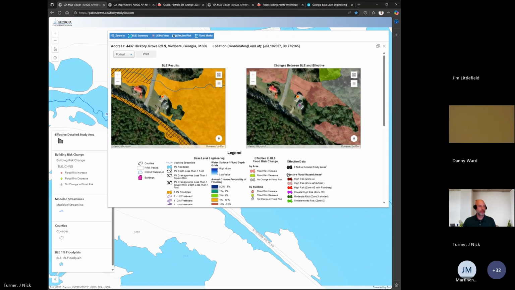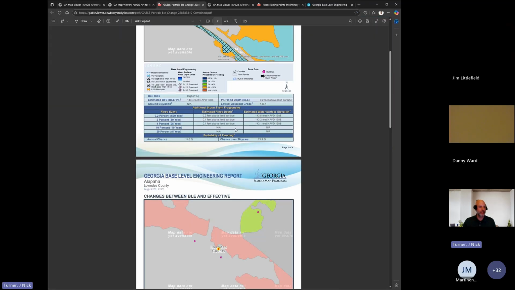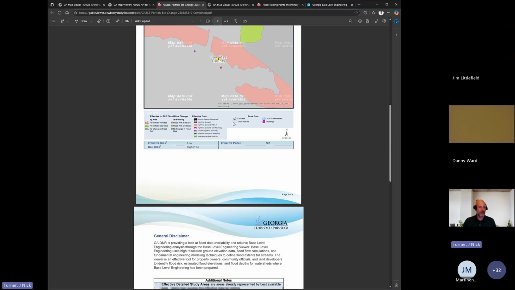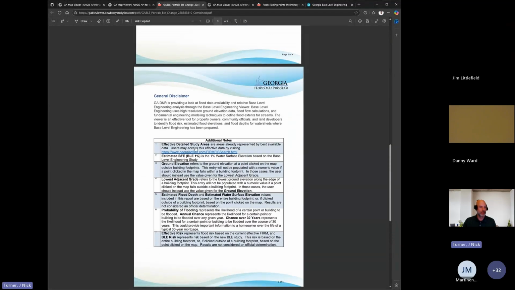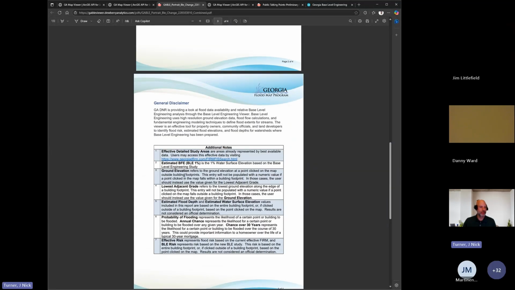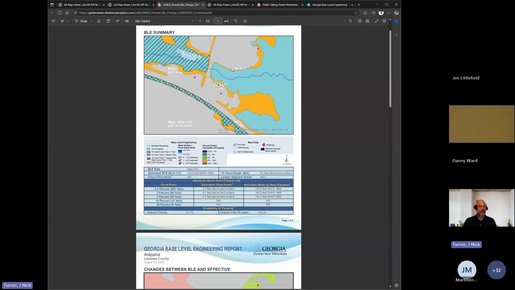Back to the top, you have an option to print this out to a PDF. It does take a second, so I have one pulled up. So it's just basically a concise way of looking at the report. Some information about the zones, some notes about what everything means, and then you've got your symbology for the different layers and what they look like.